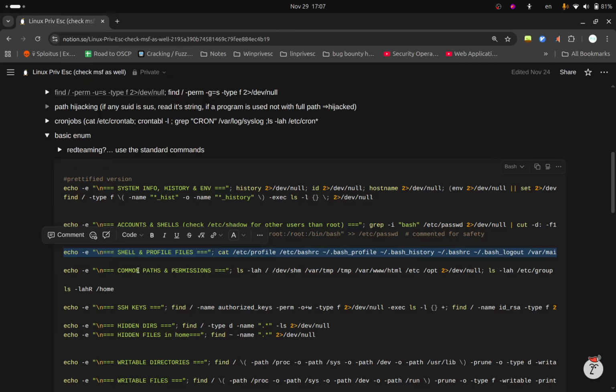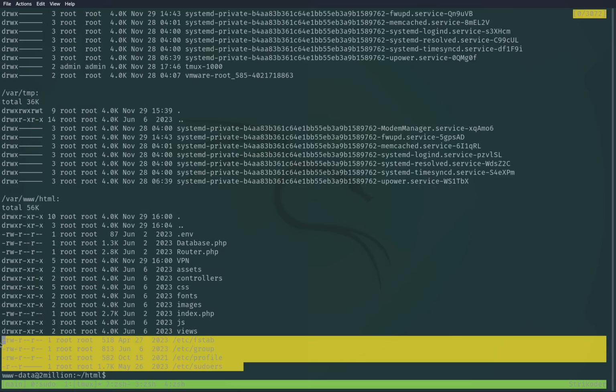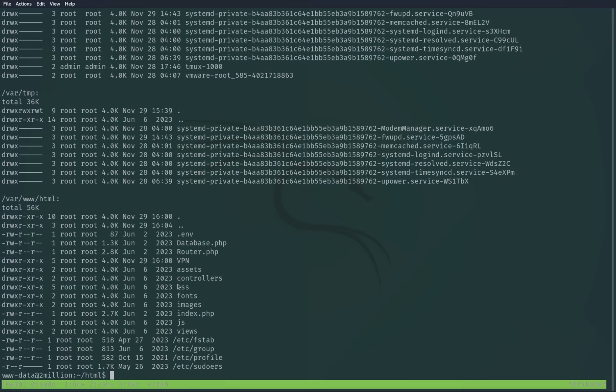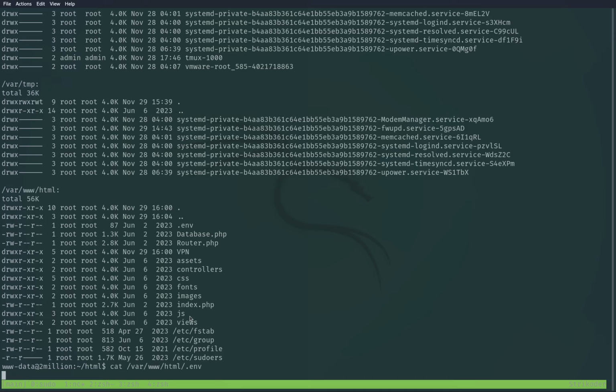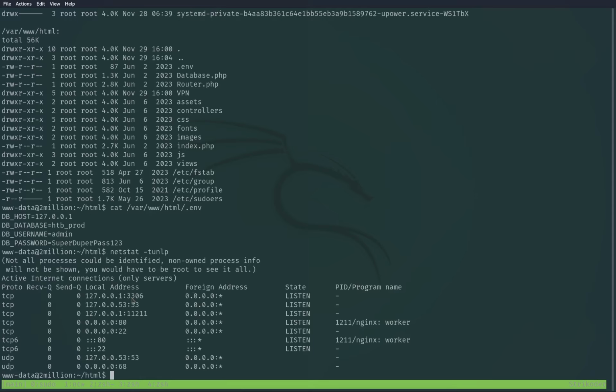Let's see the shell and profiles. Profile files, we don't have anything interesting. Permissions to common stuff. So group profiles, sudoers only read. In var html, we have .env over here. Cat var html .env, and we have a username and a DB password, and we have a database over here. So netstat, and actually we have MySQL.